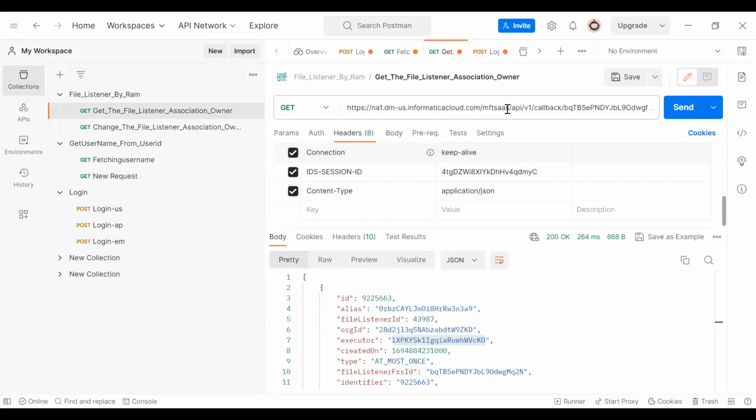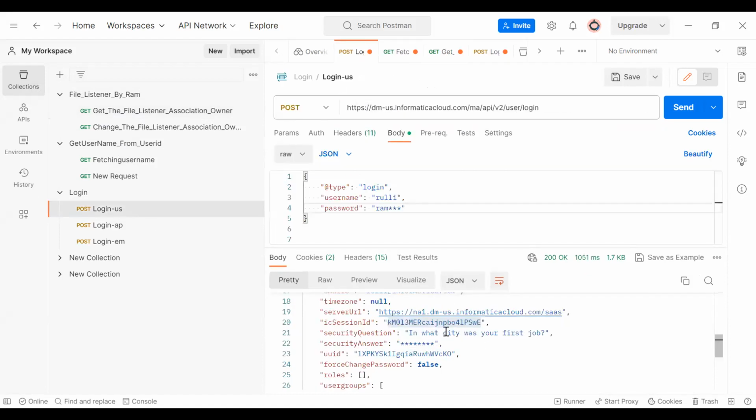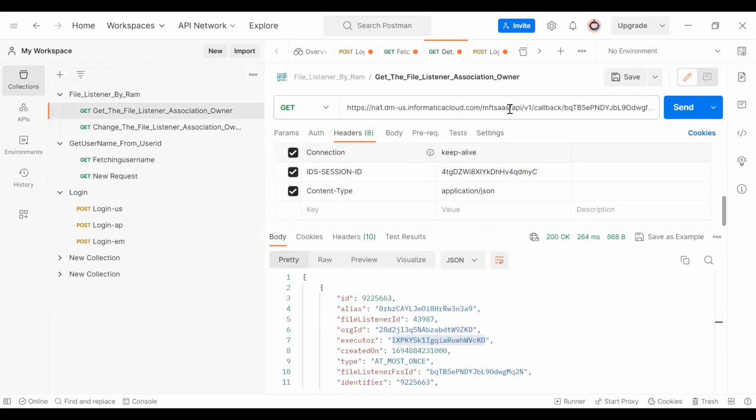And if you see, this is the API URL that you need to use in order to get the file listener association owner. Now this is the one. So till here, it will be like the server URL. So the syntax will be from login. If you click on login, then the server URL, this server URL till SAS. So if I go here, now you can see, till here, you can remove that SAS.